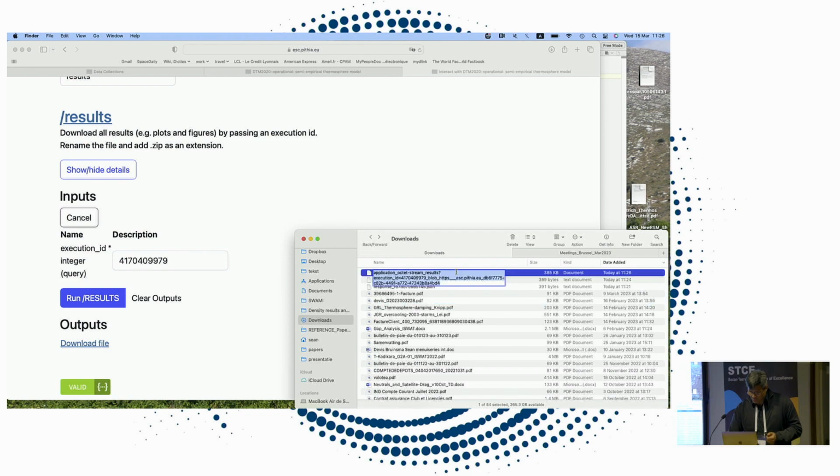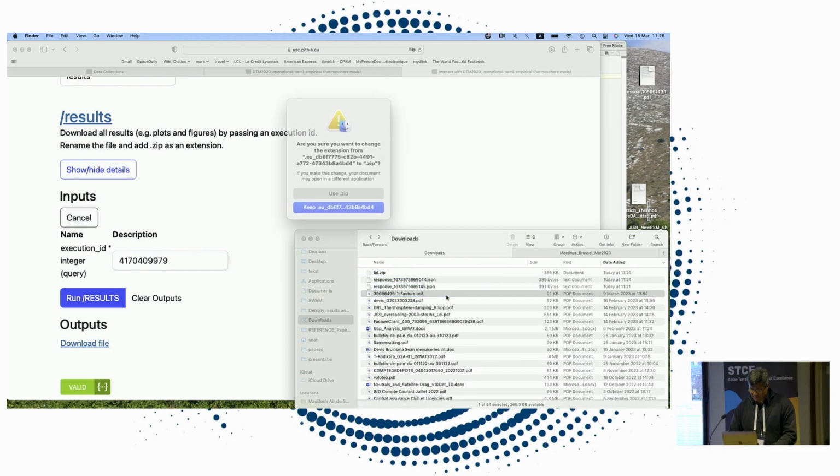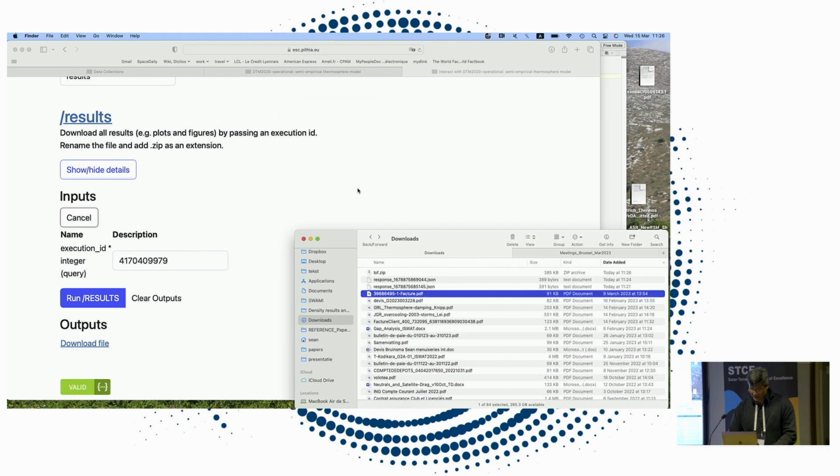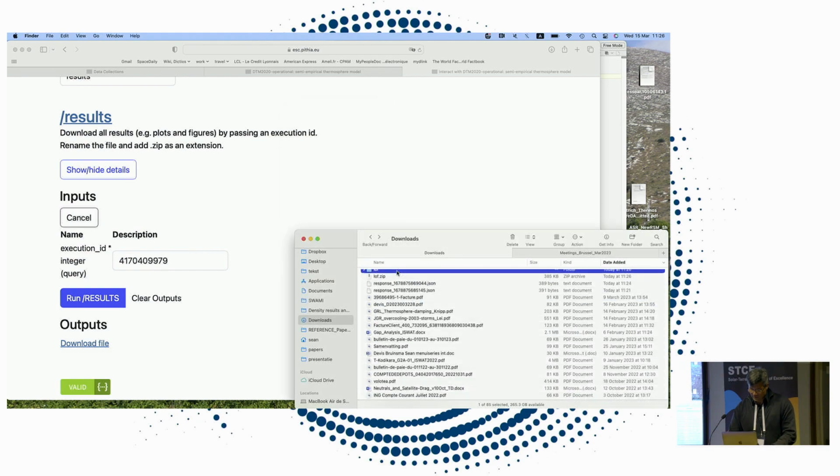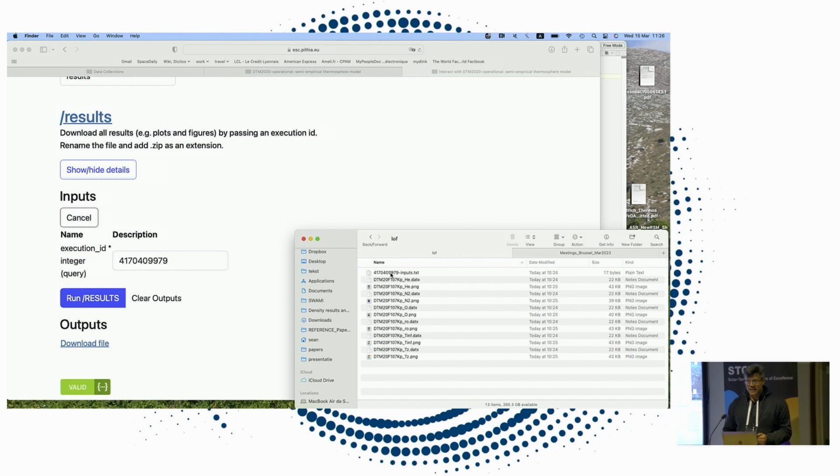So this is what will be cosmetically improved in the near future. So let's call this low flux zip or something. Okay. And now in your folder, you have all the information of this particular low solar activity run.